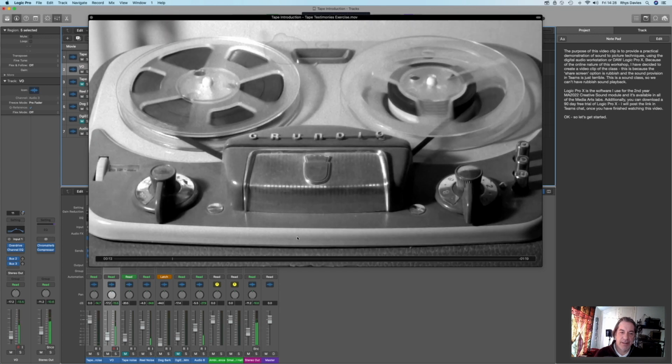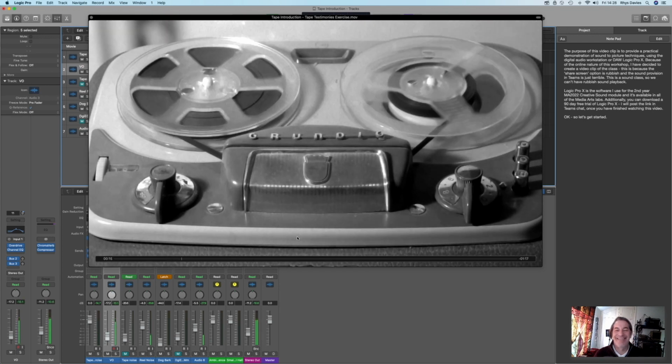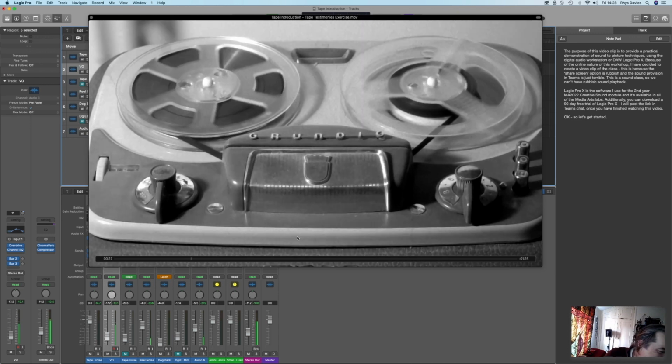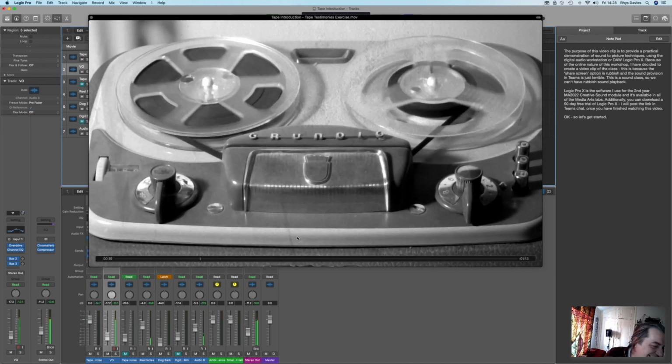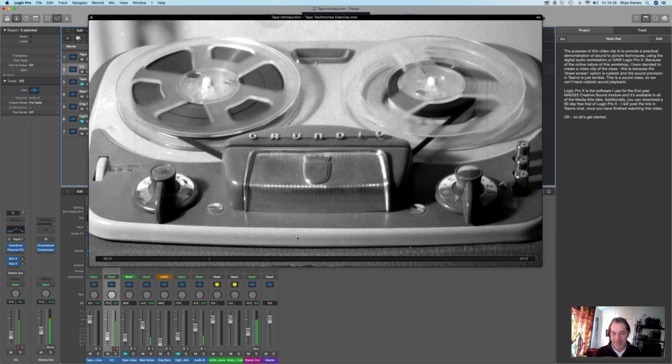The purpose of this video clip is to provide a practical demonstration of sound-to-picture techniques using the Digital Audio Workstation, or DAW, Logic Pro X.